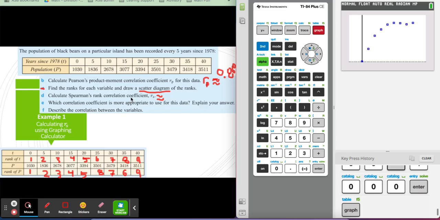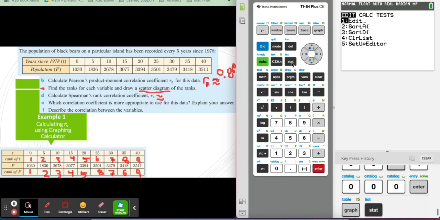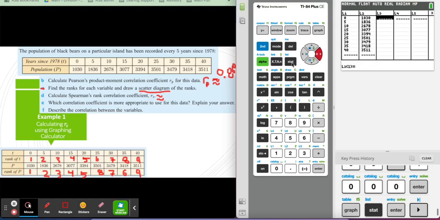Okay, so for the Spearman, we did already our rank. Sorry, I'm skipping ahead here. So we already did our ranks. So we're going to go ahead and put this in. We're going to go in stats, edit. Feel free to put the ranks in L3 and L4. So my first row of ranks was 1, 2, 3, 4, 5, 6, 7, 8, and 9. And then my second row of ranks, make sure that you put them in order. So we have 1, 2, 3, 4, 5, 8, 7, 6, and 9.